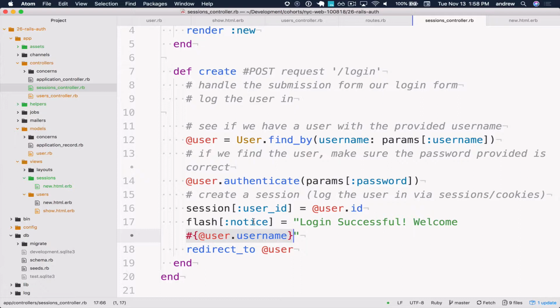Questions about this so far? If you have questions about HTTP as a protocol, find me after. I'll go into more detail.